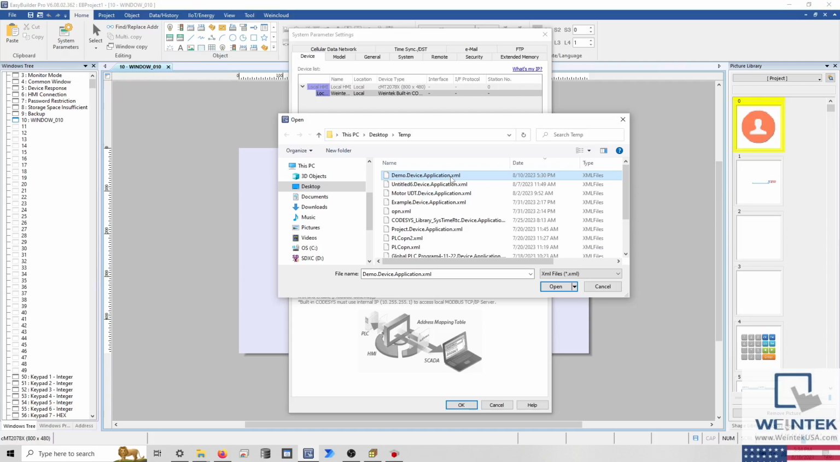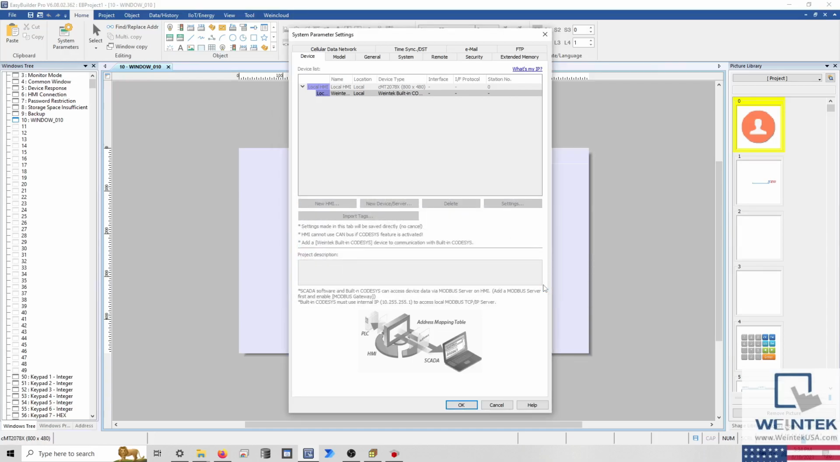Within the file browser, locate the XML file generated by Codesys. This file will be named after your project, but it will include the string .device.application. Once found, click Open, and you should receive a message stating that the tag import was successful, albeit in different words.